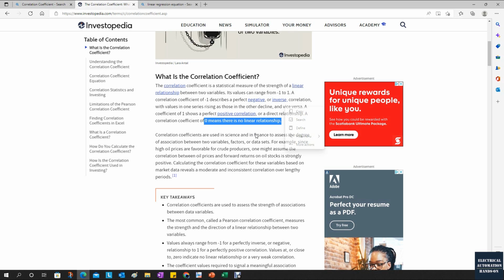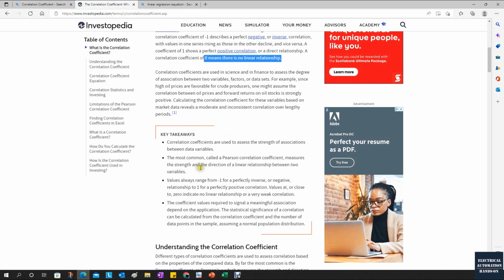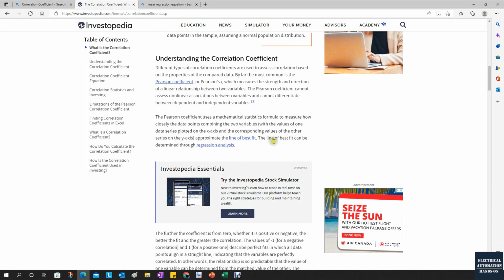Especially if you compare one reference variable with some other variables, then you can find the biggest value of this coefficient. That means those variables have a strong relationship with each other. So we will see here, the correlation coefficient is used to assess the strength of the association between data variables. Okay, so you can review this page.